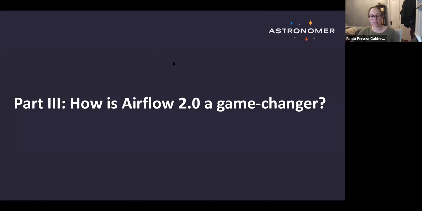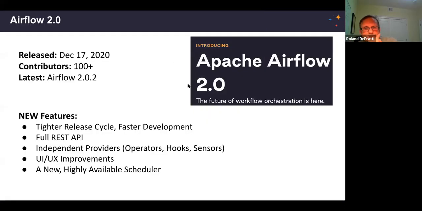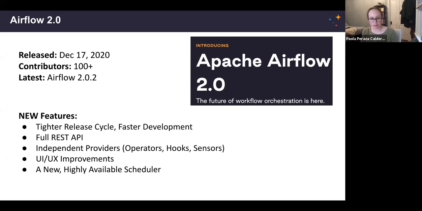So third part here is, how is Airflow 2.0 a game changer? Airflow 2.0, like I mentioned, was released in December of 2020. Just this past year, we had over 100 contributors to that release. We're now on 2.0.2. So for those of you who like to wait for a couple of patches, bug fixes have definitely been made since then. And this is a really significant moment for the Airflow community.